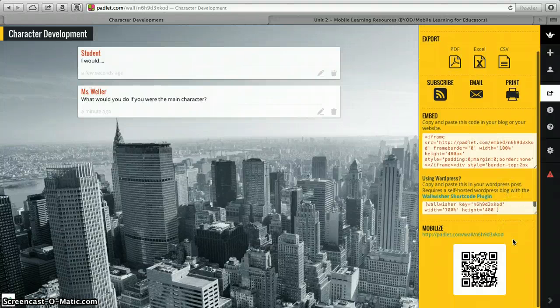And then they even have a WordPress link that you could do, a WordPress shortcut plugin. And then we also have a QR code which you could use, and that's another layer of interactivity that we could add to this activity.